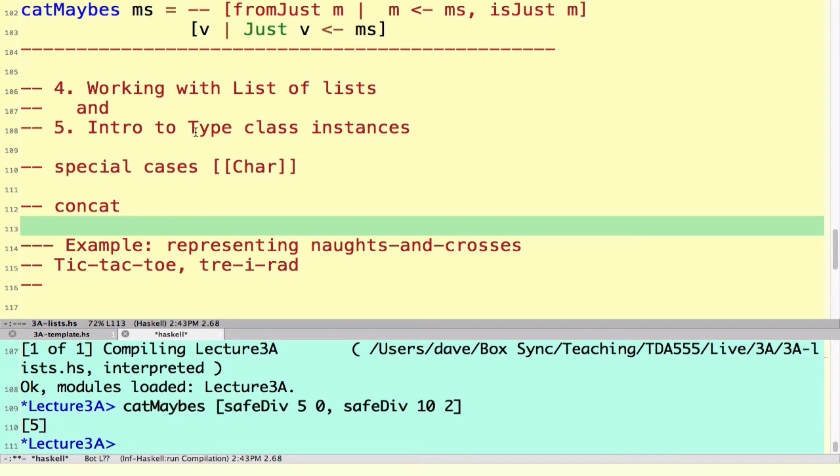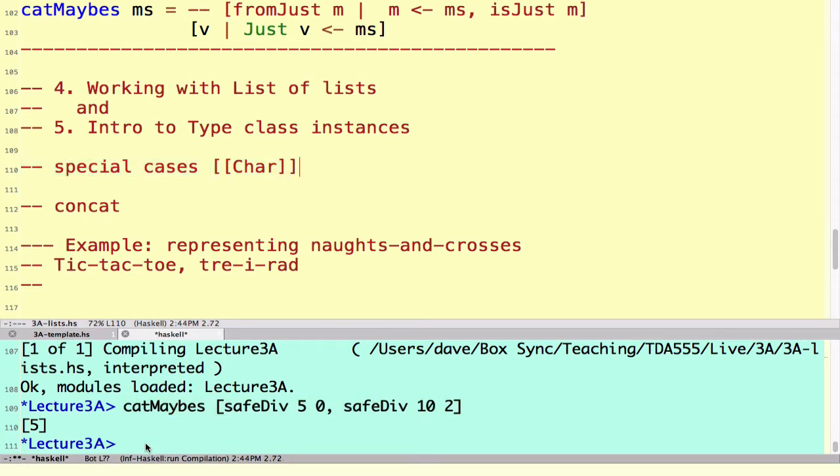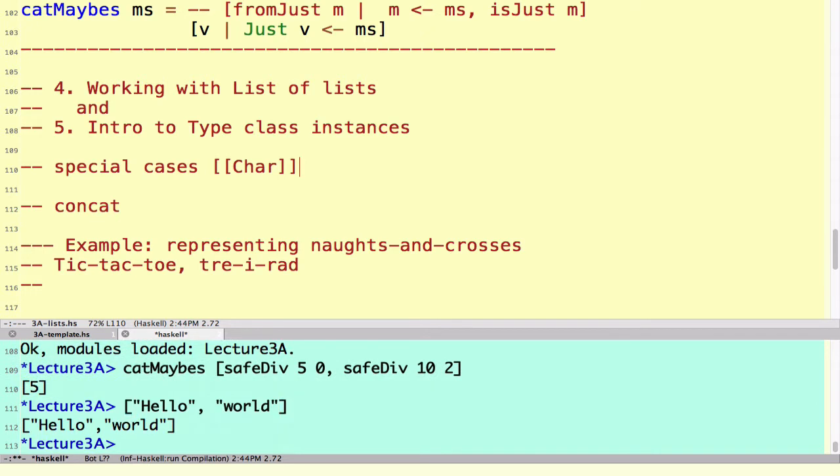So let's start by talking about lists of lists. There are some special cases of lists, and that's when we're working with lists of strings, lists of characters. Okay, so lists of strings are lists of lists. So here's a list of lists. There are some standard functions.